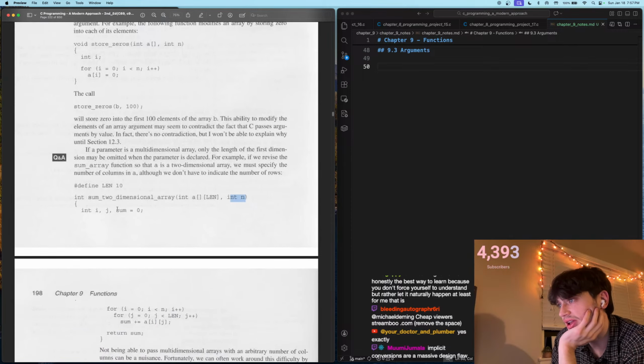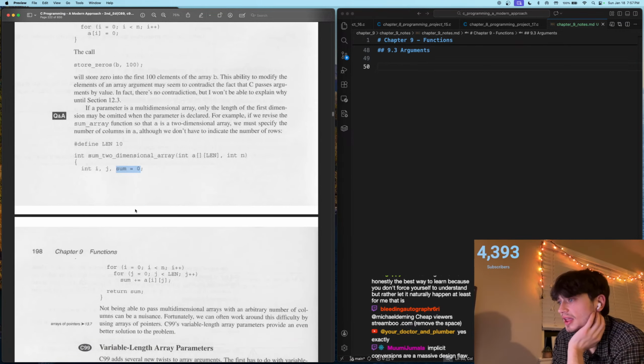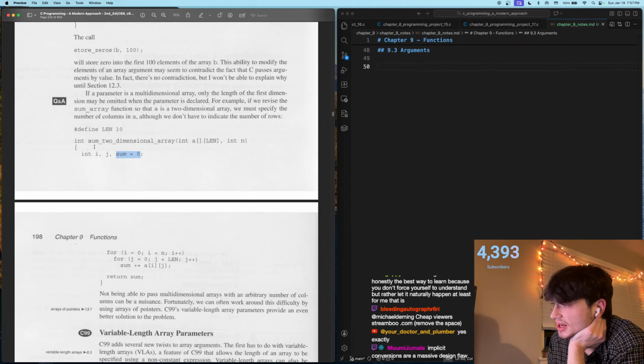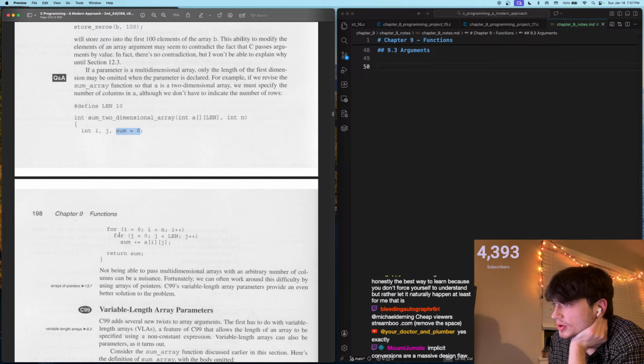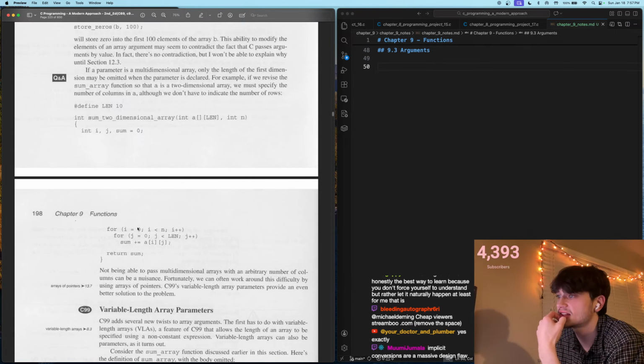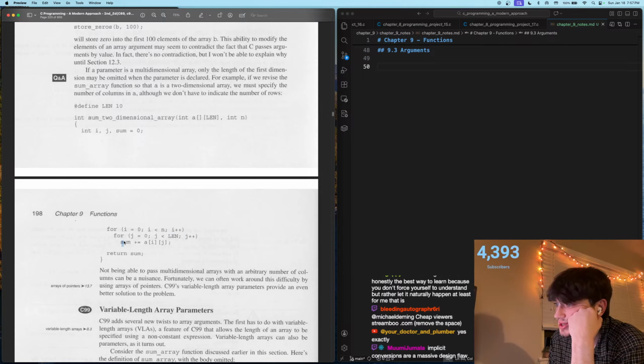Int i, j, sum equals 0; for i equals 0, i less than n, i plus plus, for j equals 0, j less than length, the columns, j plus plus, sum plus equals a at index i, index j. Return sum.